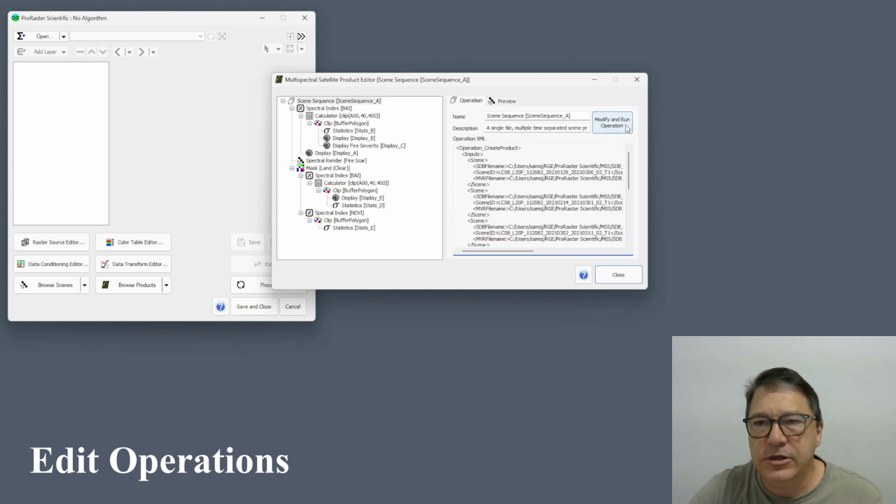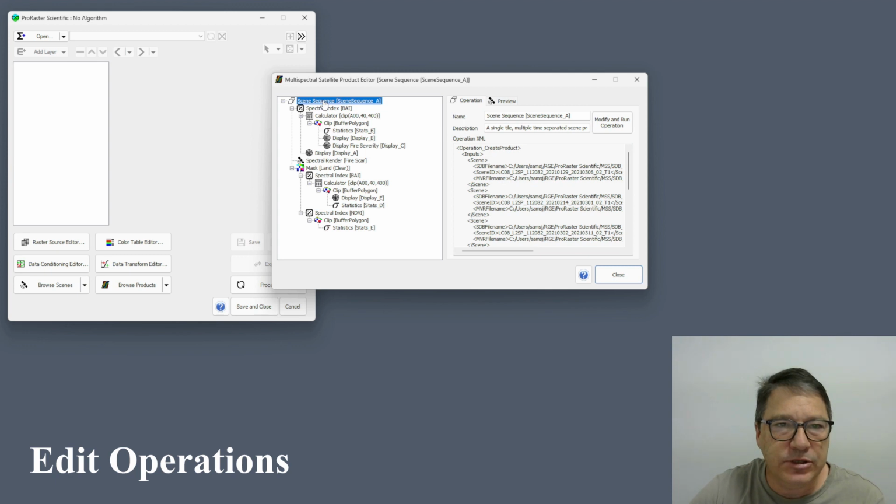On this page is a modify and run operation button. So if I click that, it will bring up the property dialog for that particular operation. You'll be able to modify it, and then when you hit OK, it'll run that operation and everything else that is subordinate to that operation. The other way to do exactly the same thing is to double click on the item in the tree.